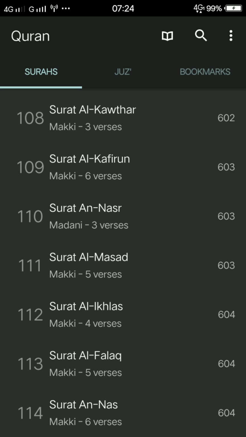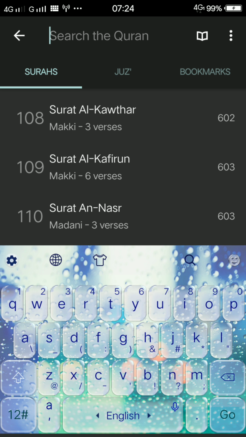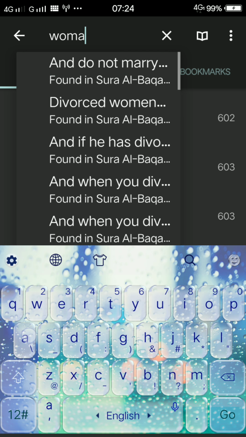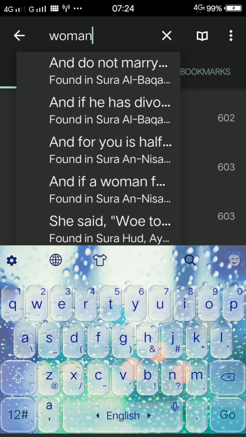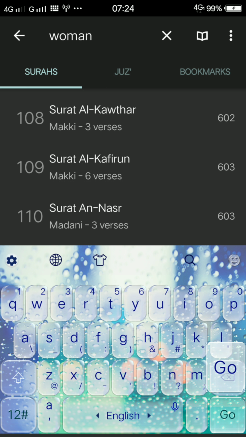So if you click on that search icon, you can search any surah in the Quran according to the names or according to the topic. For example, if you want to find any reference in the Quran about woman, you just need to type woman and then just hit go.